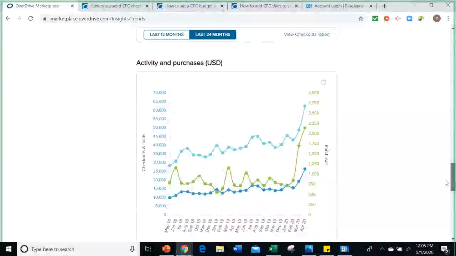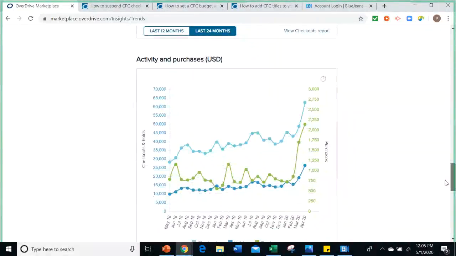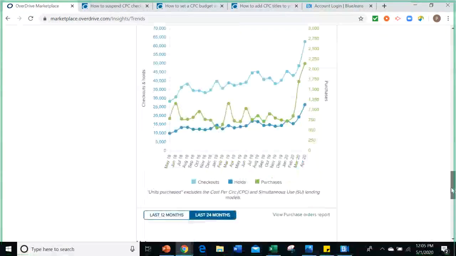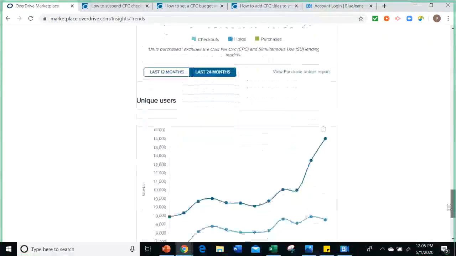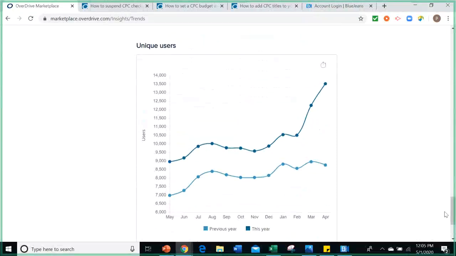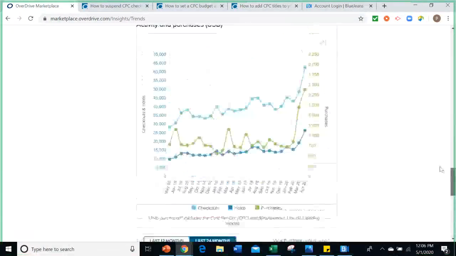This is purchases. I'm not going to go over this one quick. I'm going to try and end things. But unique users, look. This was the previous year. This is where we are right now. It's a 54.2% increase. There's still more work to be done.